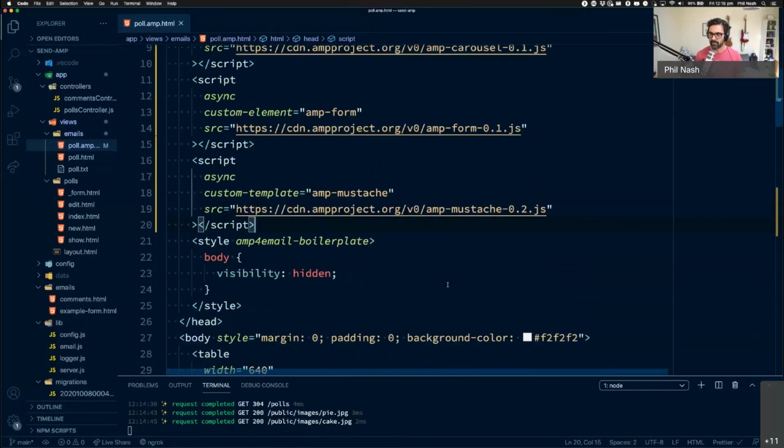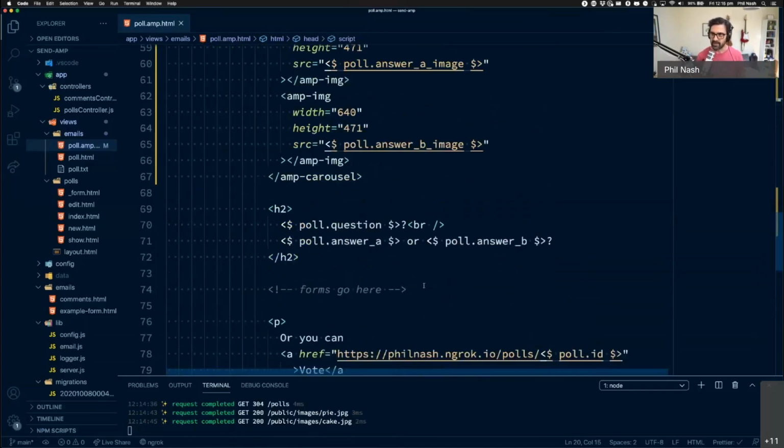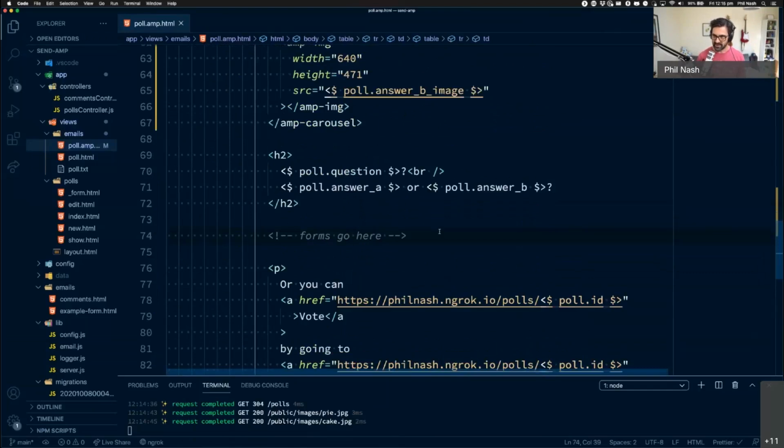So that's cool. Let's check it out. We've got the question here, and then I'm going to put the form underneath. So that's going to go inside a div with a class of votes as well. That'll be used for styling later.